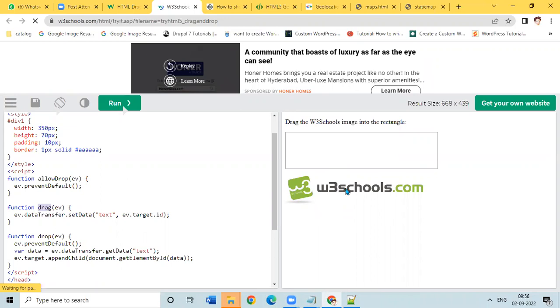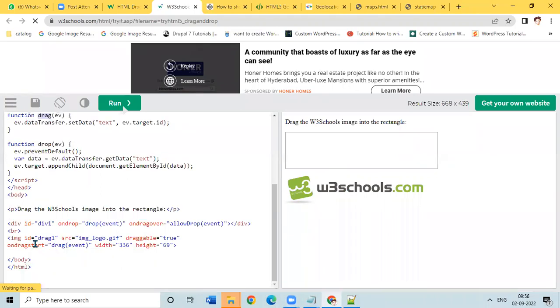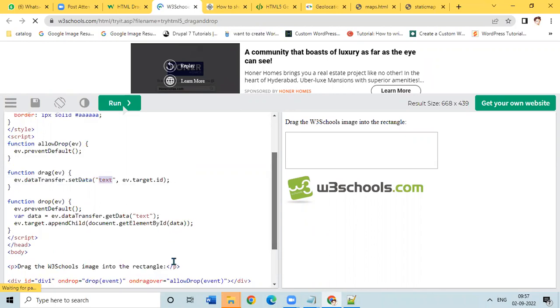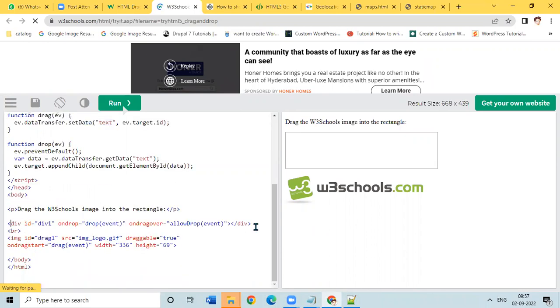What is this id? It is drag1, right? We are getting everything from this image with the target id, and we are setting that into the text. Now on drop, you can see the container here, right? This is the container to grab that image. On drop equal to drop event.